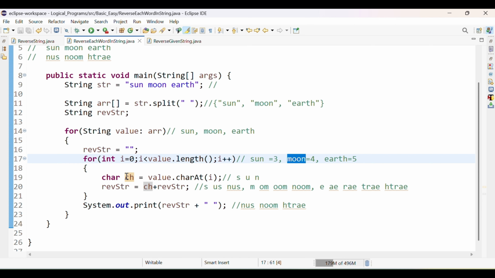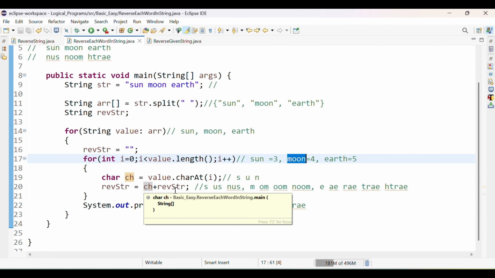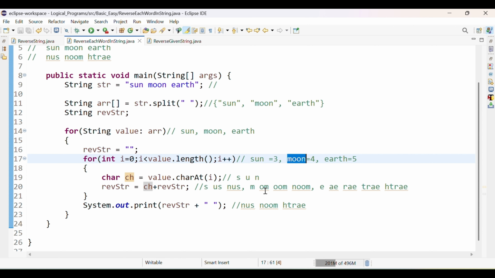So for the very first iteration the ch value will be m, right? So we got a reverse string as m plus empty. This is empty, so it will be m. For the second iteration it will be om. For the third iteration it will be oom. For the fourth iteration it will be noom, right? So we will get this reverse string, and it will print this.